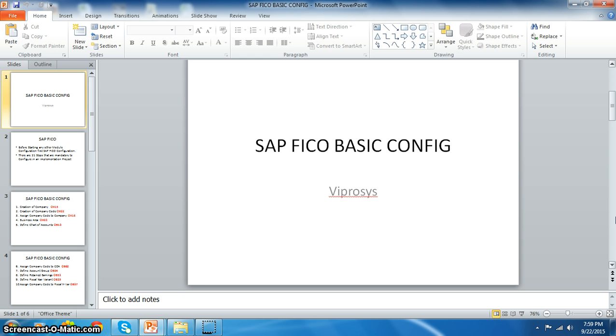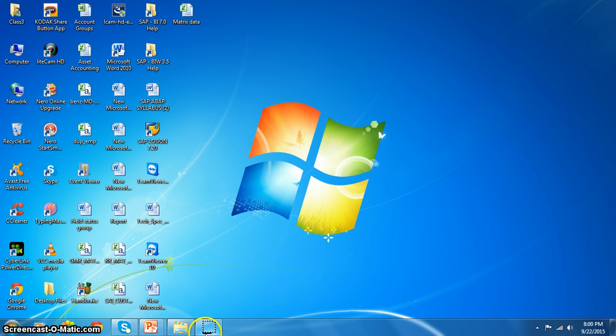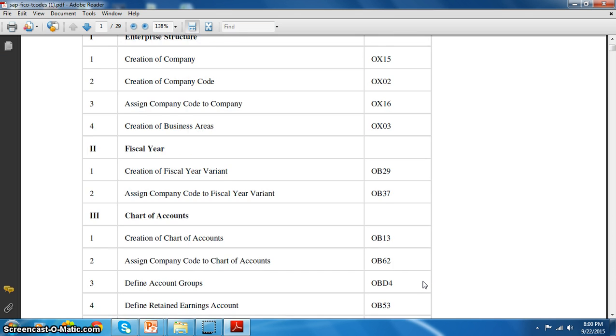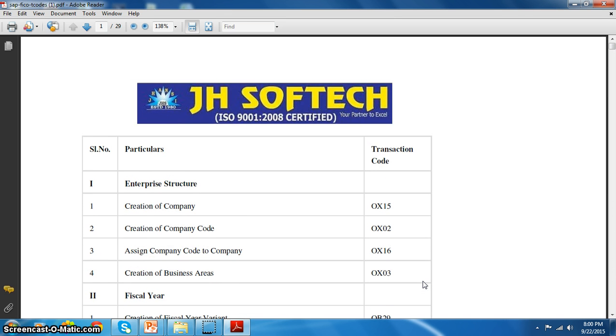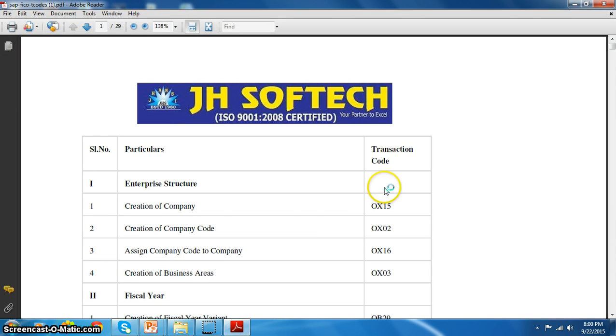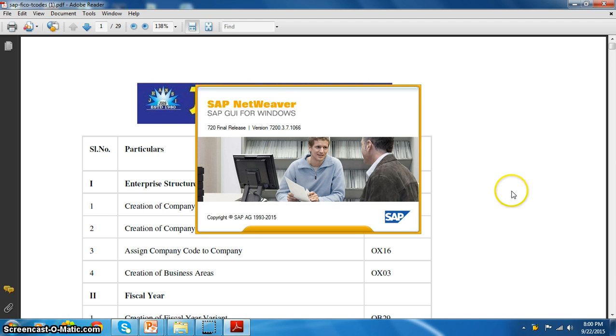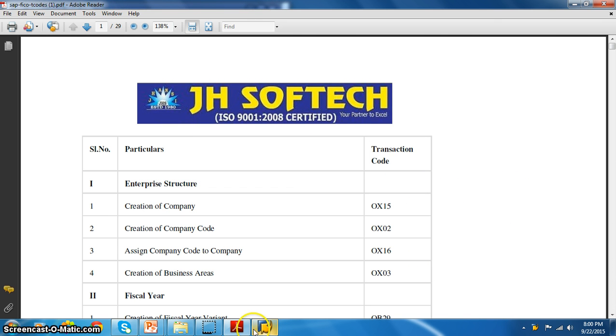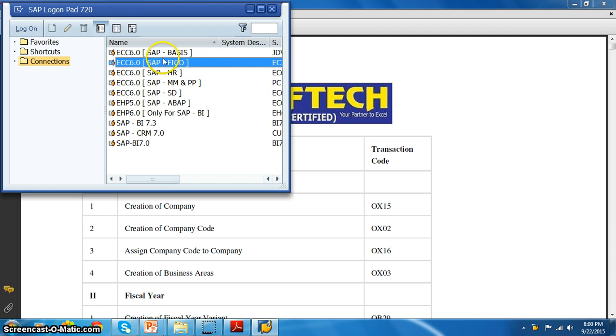So we are going to do all these things on the system and then go ahead with the remaining things. So we are going to discuss every step in 2 ways. One is through the transaction and one is through accessing the path. So for example, I would like to tell you this. For creation of a company, we can directly go into OX15 transaction, or we can go through a path. So I'll just log in into the system and then show you this.